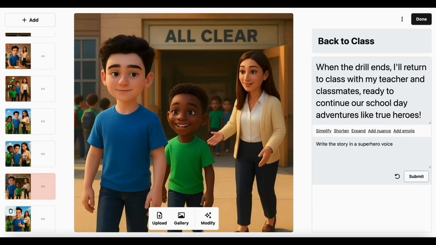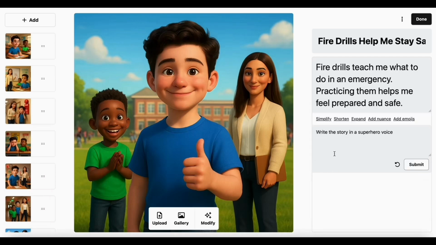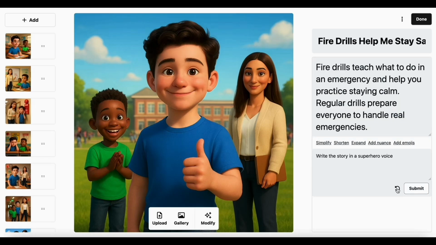We can also easily simplify the text. We can expand it, shorten it again, add nuance, or include emojis. And if we ever want to return to a previous version, we can just click the arrow button in the bottom right corner to go back.